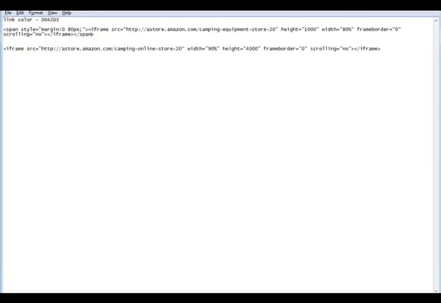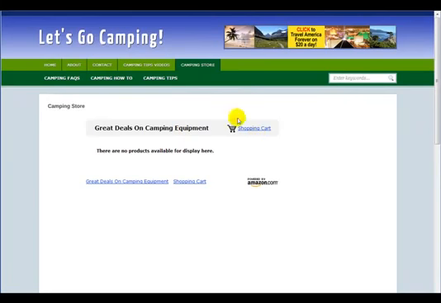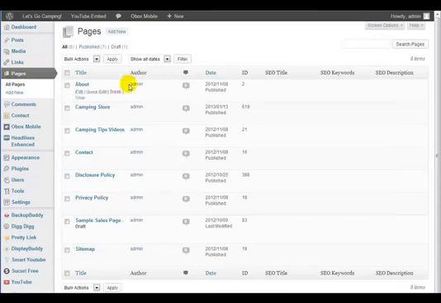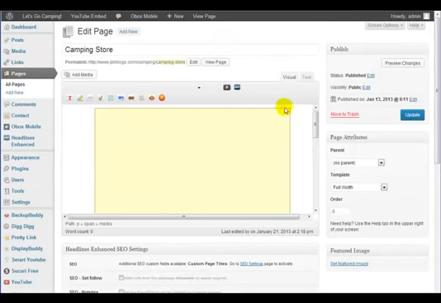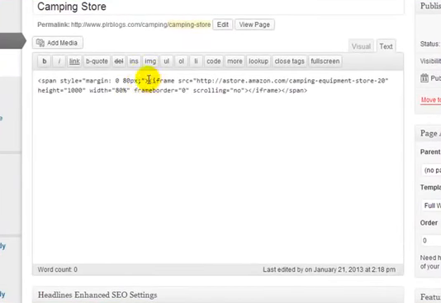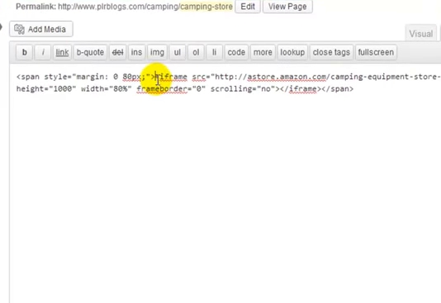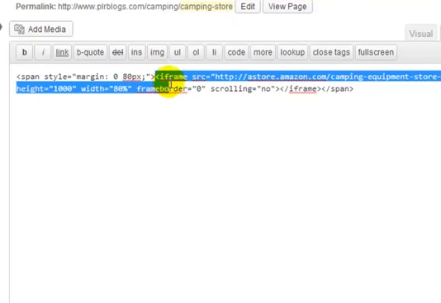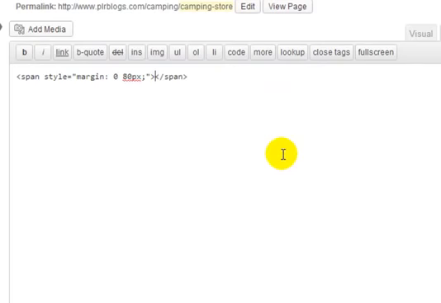So you have to create your own store. And let's say you created your own store for your camping blog, okay? Then what you do is you go to the camping store page, and we can see that this span tag is already included. Okay, so all you need to do is replace from this open bracket, from right here, at the start of the iframe to the end of the iframe. Okay, so we can just delete that out.